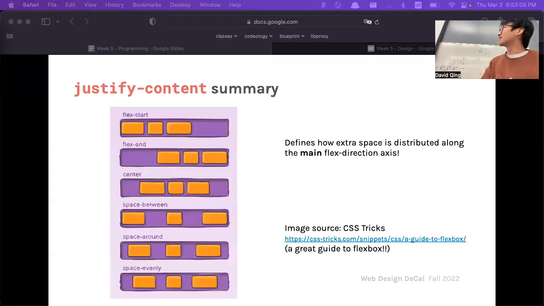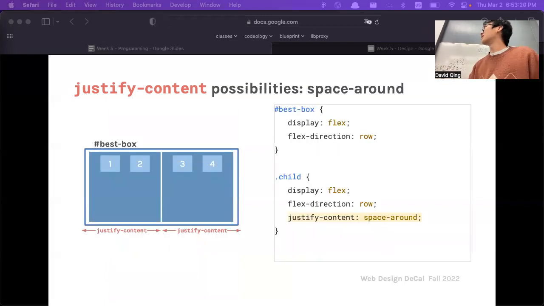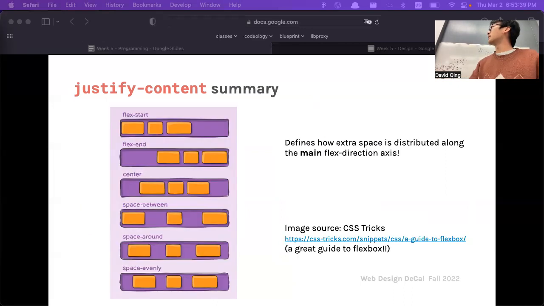So in summary, we have justify content, which lets us define how the extra space is being used on the main flex direction axis. And it's important here that we're working in the main flex direction axis. So if we look at this, the justify content is spreading things horizontally because our main axis is in row, which is left to right. But it doesn't do any modification to the space top to bottom. As you can see, they're still stuck at the top. So yeah, they modify how we use the main flex direction axis.